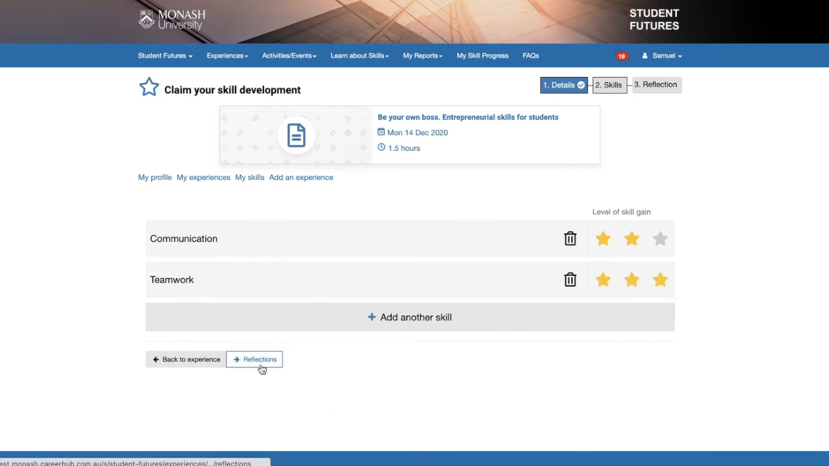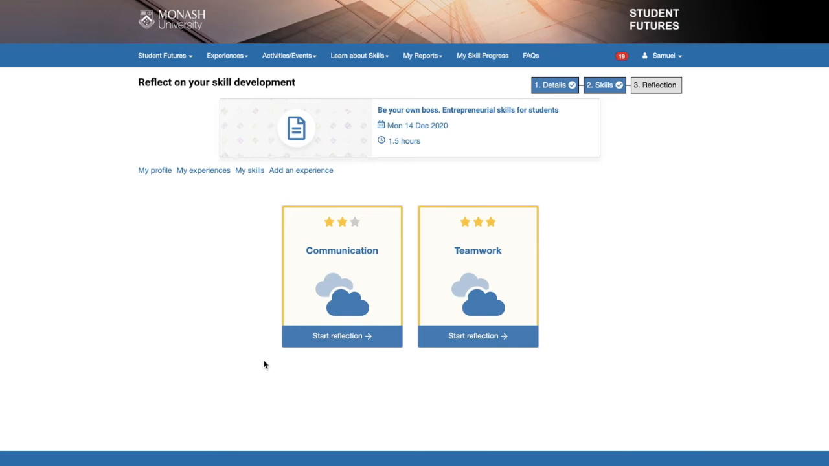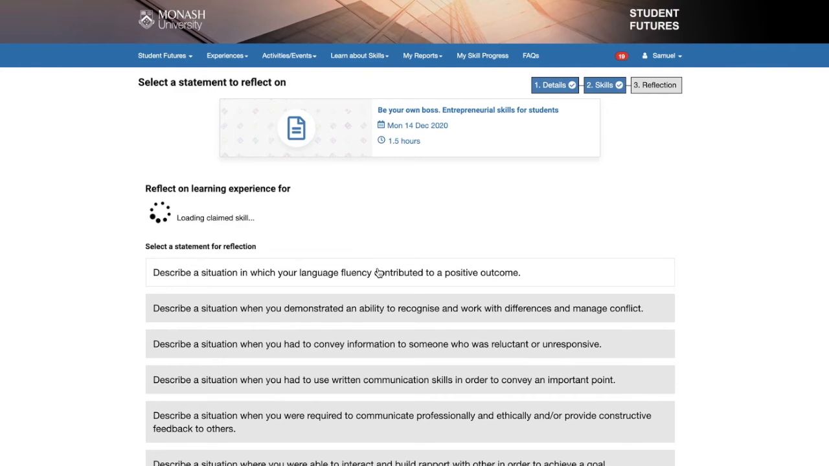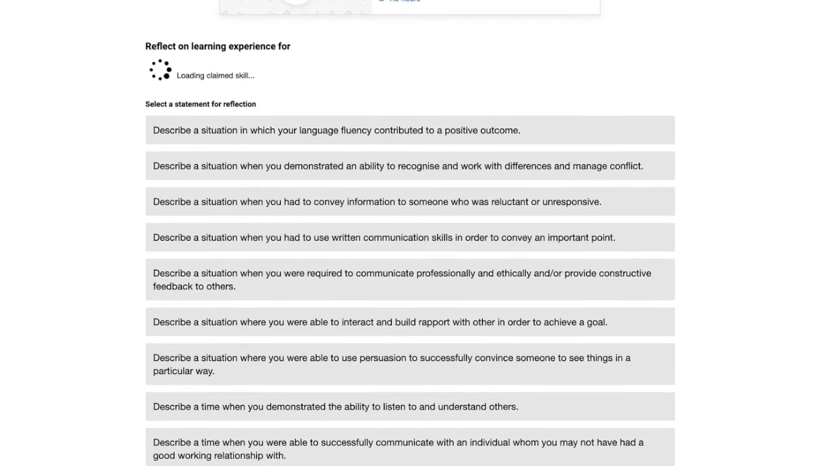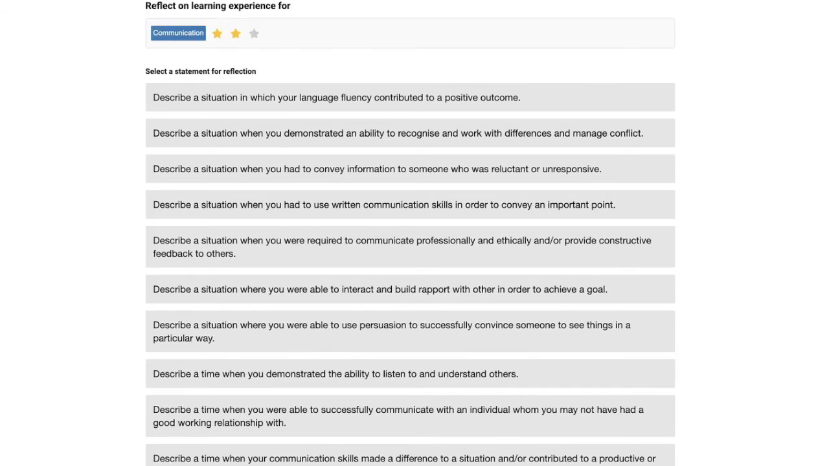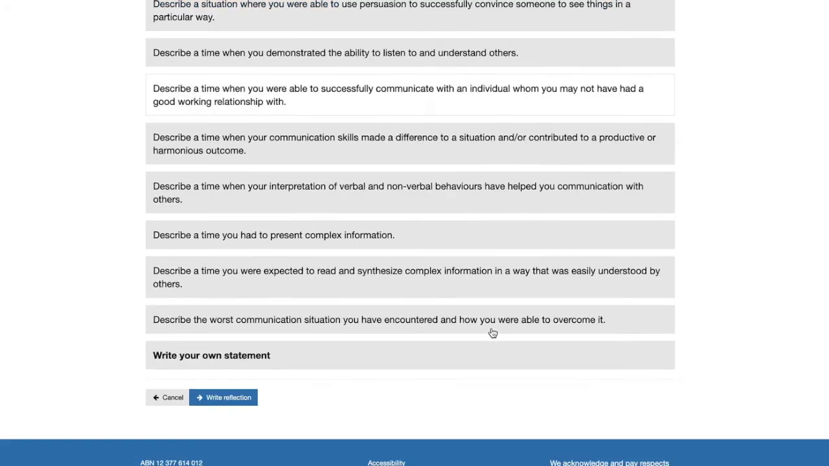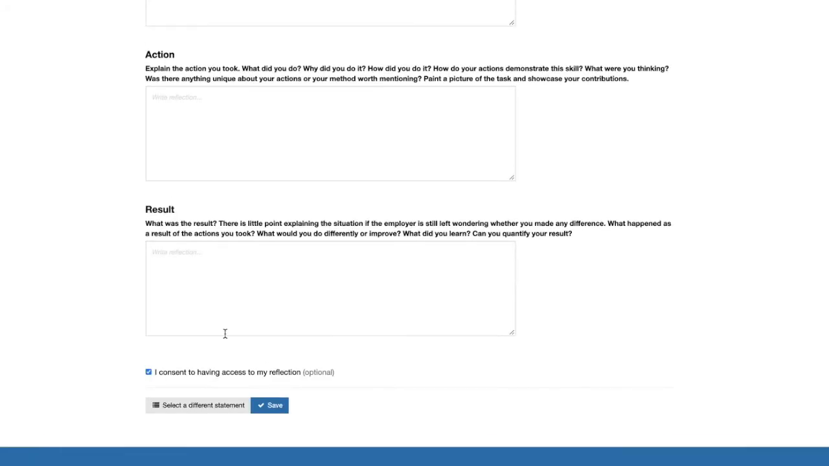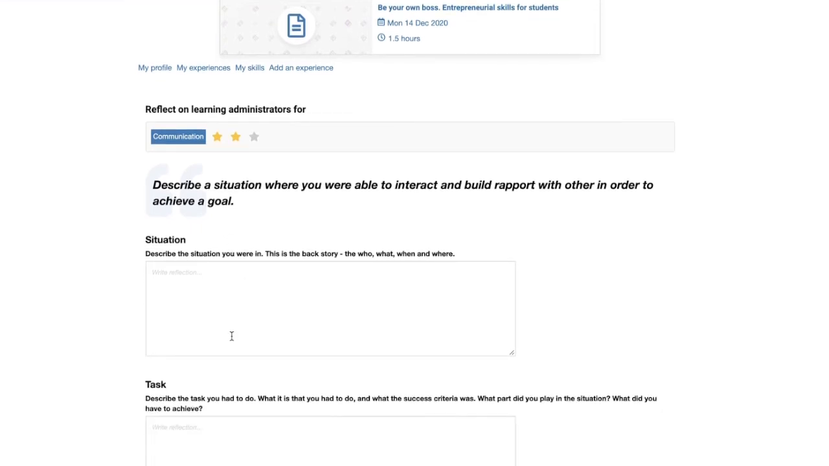Now we can head to the next screen where we actually do the reflections. In terms of creating the reflections, we're asked of those skills that we've just highlighted, which one would we like to reflect on? Let's click on communications and start a reflection here. Firstly, we're asked to choose a skill statement. A skill statement allows you to highlight a specific part of the communication skill, or a specific area that you might have been working within. For instance, describe a situation where you were able to interact and build rapport with other team members to achieve a goal. Let's select that one. You can select from one of the predefined skill statements, or you can write your own from this screen. Now we'll head straight to the write reflection screen, and what you'll see here is the STAR reflection model.